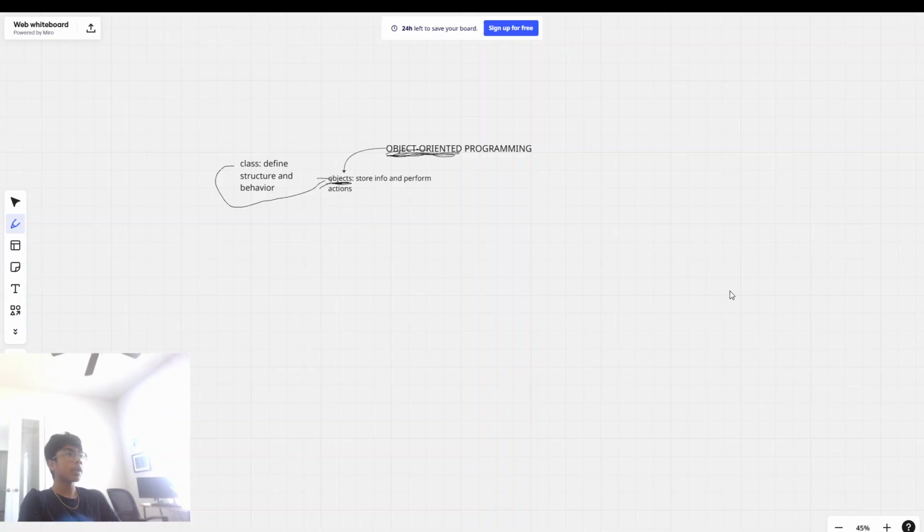Object-oriented programming is a programming style that organizes code around objects. These objects represent real-world things and they can store information and perform actions. In Python, we use something called a class to define what an object can do and what information it holds. So a class is basically like the blueprint for an object. And using the class, we can create multiple different objects with the same exact structure.